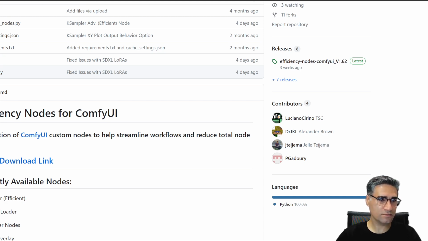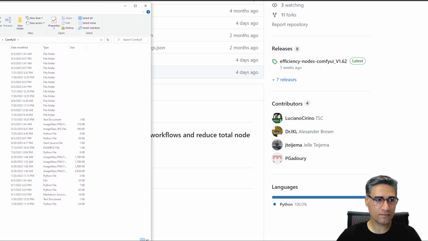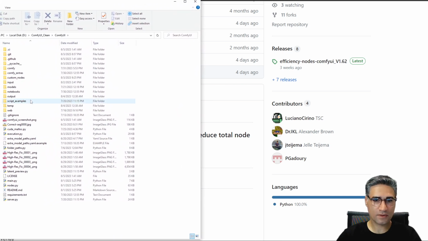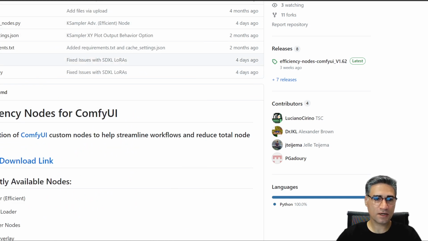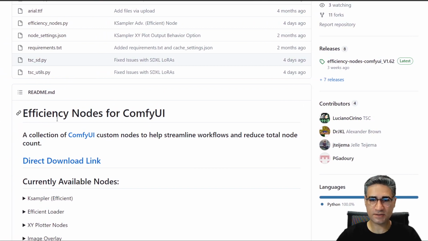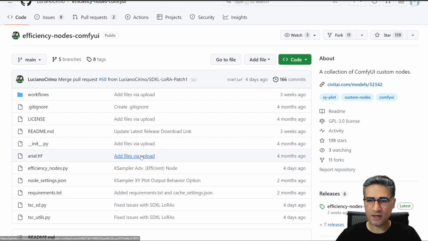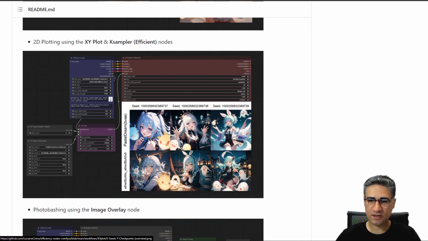Let me show you. Okay, ComfyUI. Yes, custom nodes. Extract the folder of the efficiency nodes here. Okay, and after that you can access and see the efficiency nodes. It's very useful, and one of the things that we can do with the efficiency nodes is making an XY plot.